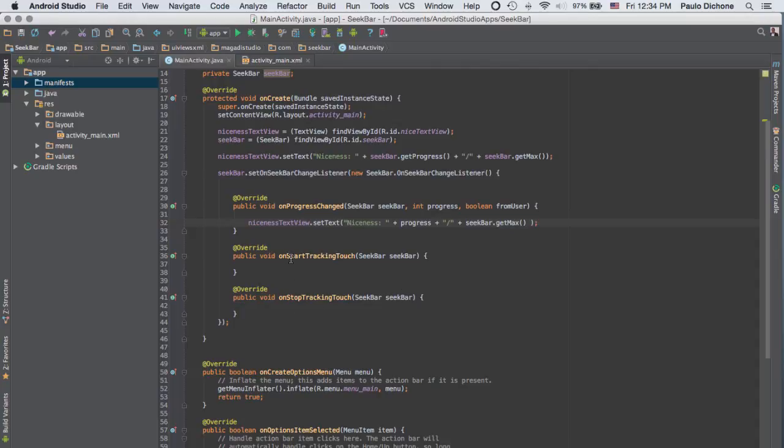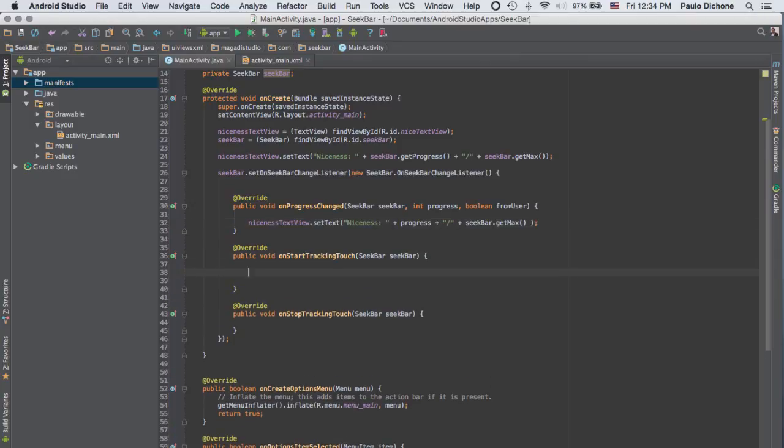Now let's go ahead and take a look at these other overridden methods here. This says here on start tracking touch. What do you think this does? Yes, you guessed it. All it does here, it tracks to see if the user has started moving that little thumb, that little circle here, right? So what we can do for now is just show a toast message that says, hey, the user has started moving the little thumb.